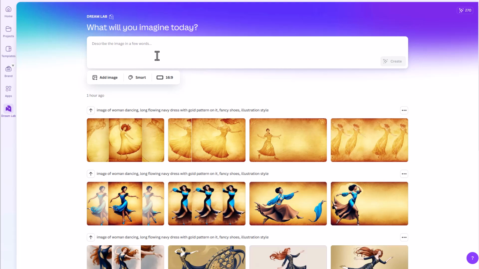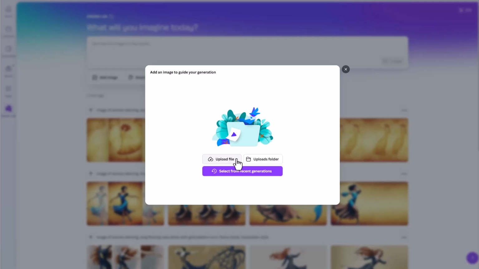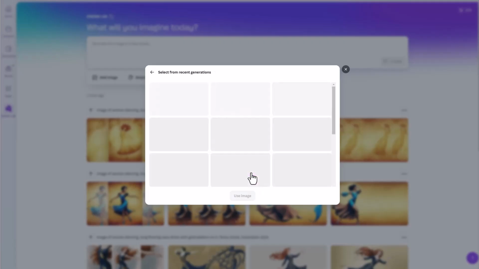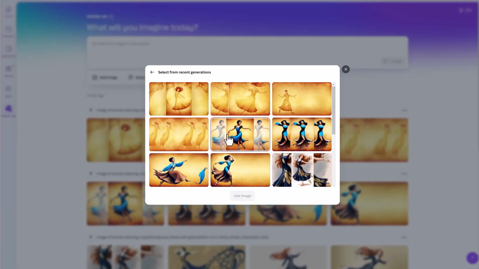Now this can be a good and a bad thing, as we'll see as we get into this and talk about when this works, when it doesn't work. But let's go ahead and work through an example here. So you're going to write a prompt up here, but first let's add our image. And there are three different ways you can add a style reference. You can come in here and select from recent generations, and it's just going to show you all your recent generations here with the Dream Lab. You can choose any individual image and use that as your style reference.